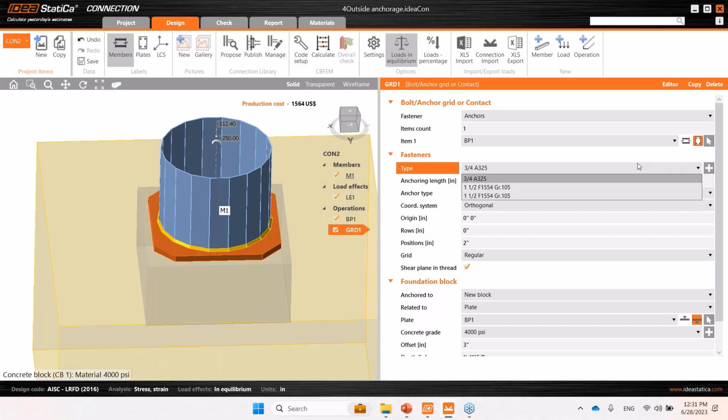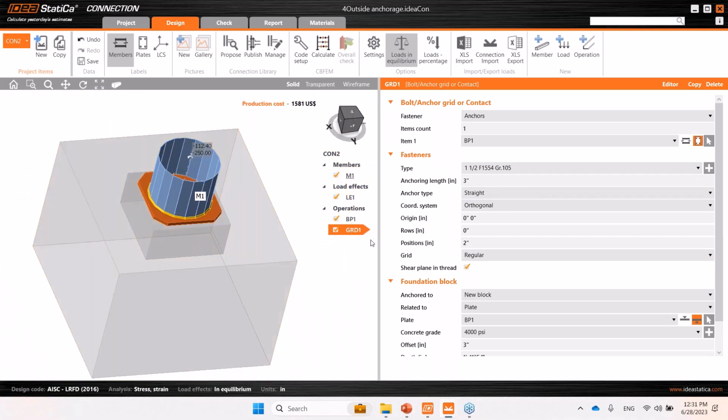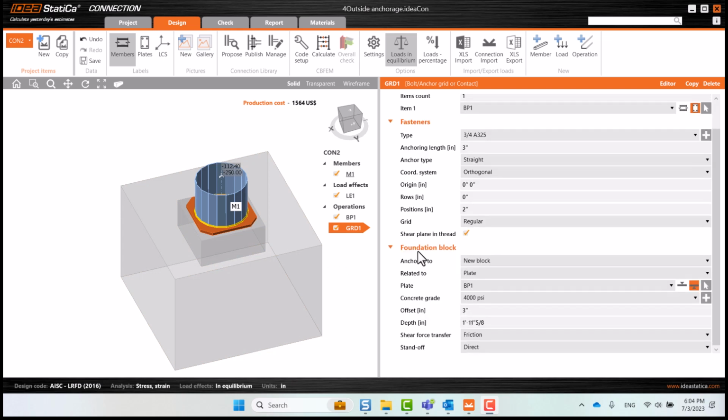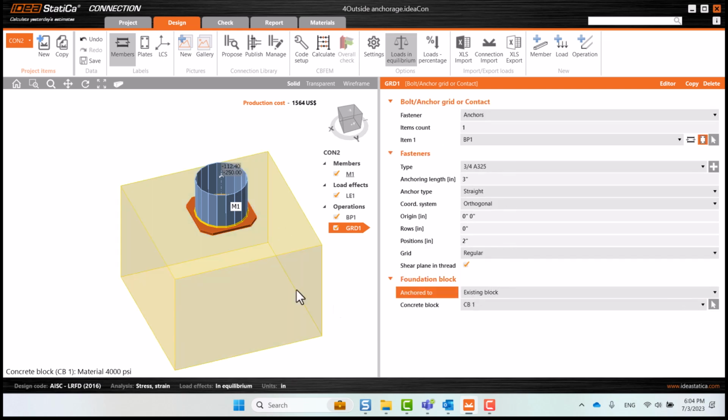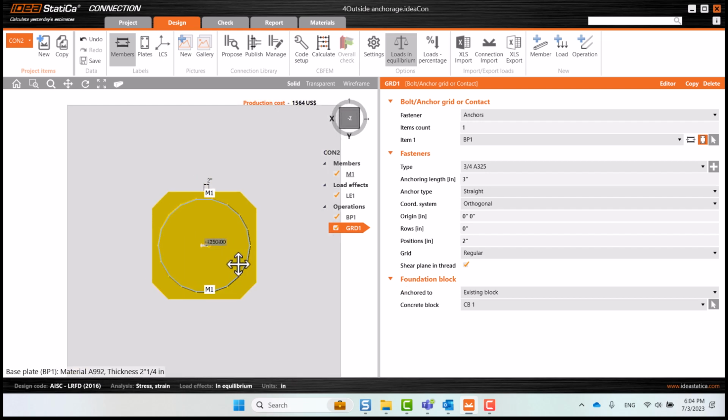Then you modify the type of anchors that you want to use there. But you can see that there is a new concrete block inside there. So the option to use only one block is scrolling down over here and finding the foundation block option. Then you click on existing block, and that will use the existing block coming from base plate operation number 1. All right. So now it is time to locate the anchors.